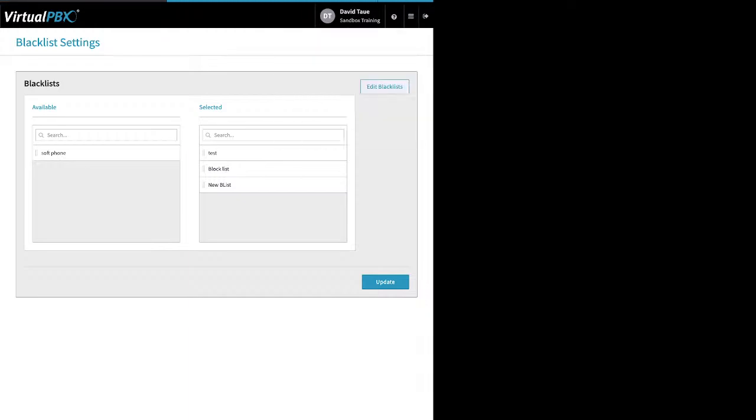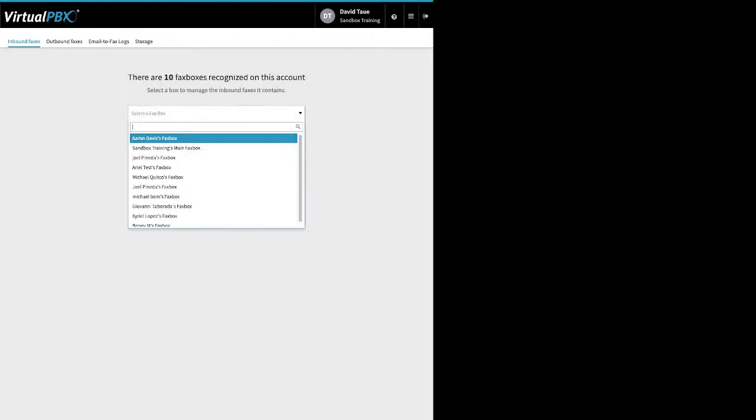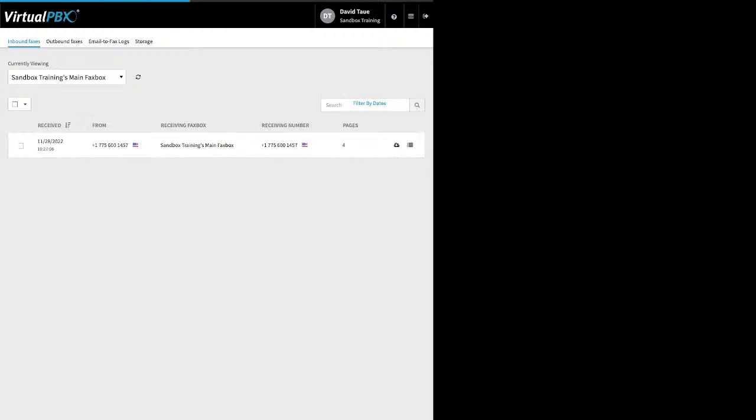All right, faxes. Another included feature, this is your fax box manager. You can get to any of your fax boxes to see their fax activity. So here you see I'm on the inbound fax tab. I see, like yesterday, a fax came in from this number. Here are the number of pages. I can download the file. I can look at greater details. If I click on it, I can choose to delete the fax.